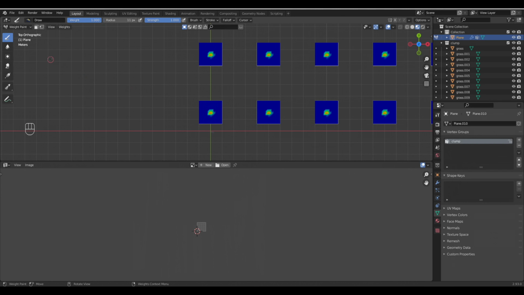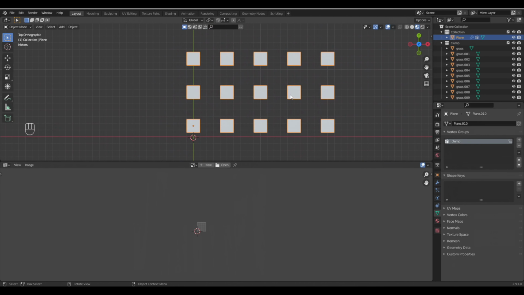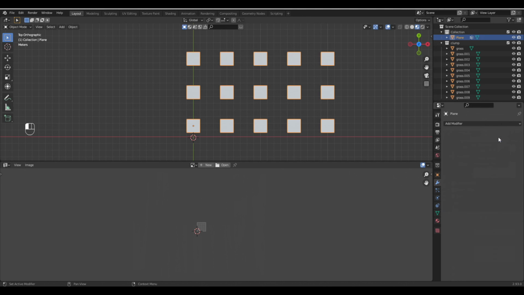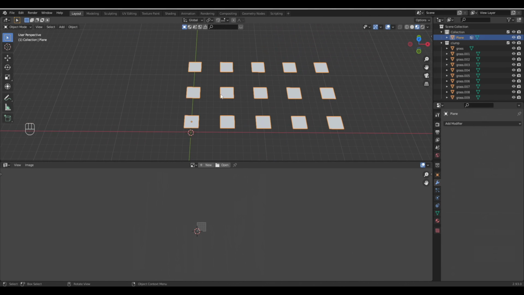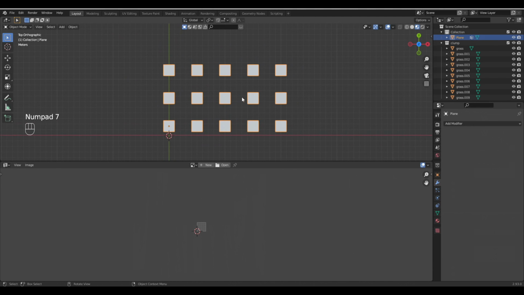Okay, let's go back to the object mode. This way we can keep working in our scene. And let's apply the modifier. Apply. Okay. Nice, right? And now we are going to use that group to create our grass.